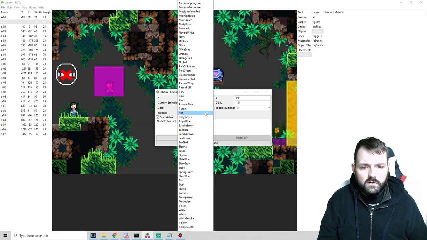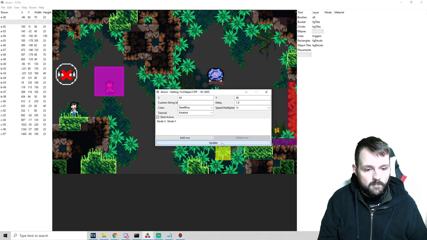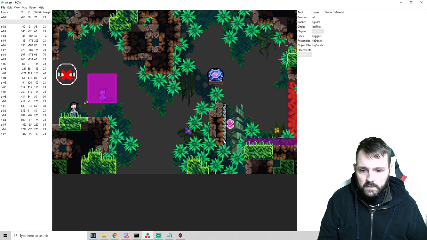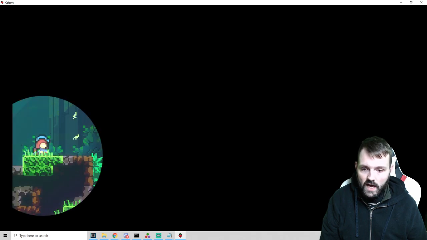And the color, we have a lot of color options. That's one of the things I like the best about this, is I can select different colors. So let's go with steel blue. That sounds awesome. I'm going to update that. I'm going to drop that right where I spawn in, because that's where I started. All right, after saving, let's load it up again and see how we look.